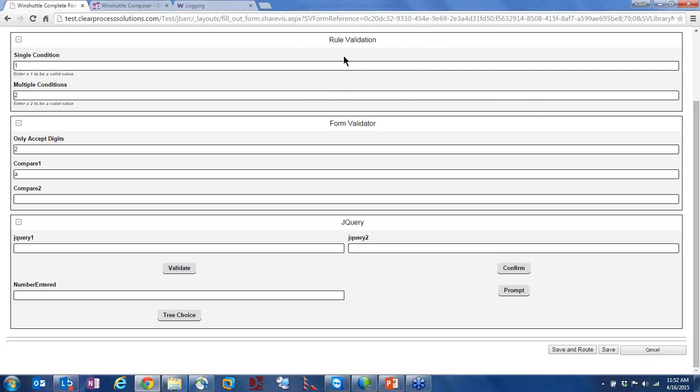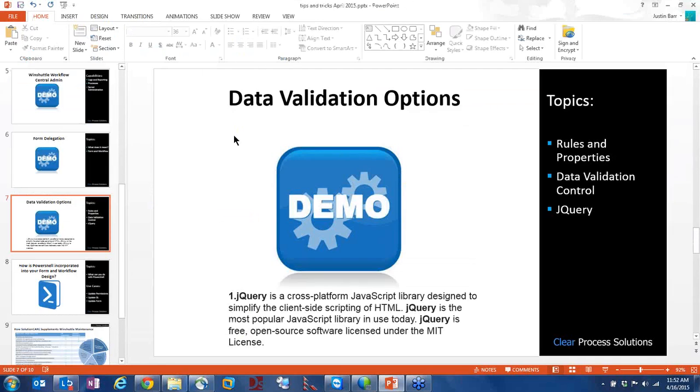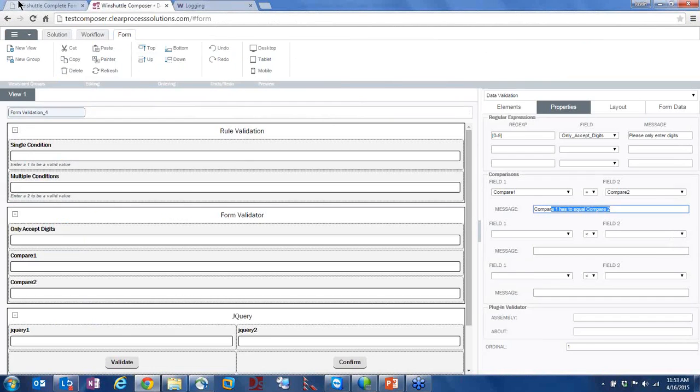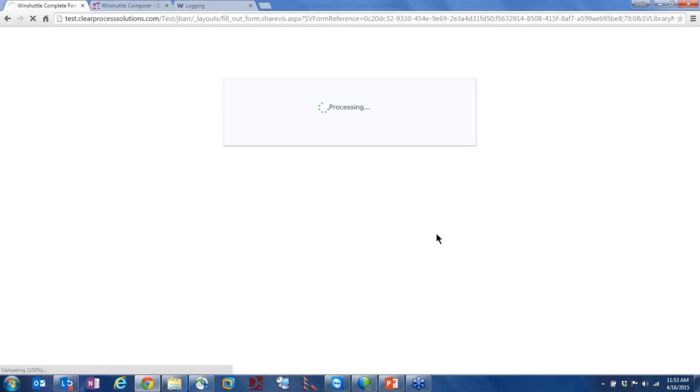So if we flip back over to our data form validator, we see that we have compare 1 is equal to compare 2, then compare 1 has to be equal to compare 2. So it's kind of like not logic, where it says if it's not equal to this, then show a message. So in this case, if we say A is not equal to B, we'll go ahead and hit save and route, and we'll say compare 1 has to be equal to compare 2. However, if we go ahead and choose A again, then we're going to be able to submit the form, because we don't have an error.